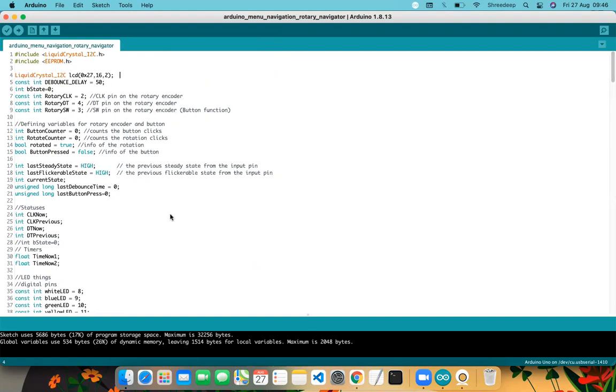Now the switch is on an interrupt, because 2 and 3 are the interrupt pins. Previously the clock and DT were on the interrupts, now we are putting the switch in. This is basically experimenting to see which provides better, more stable results in terms of your applications.